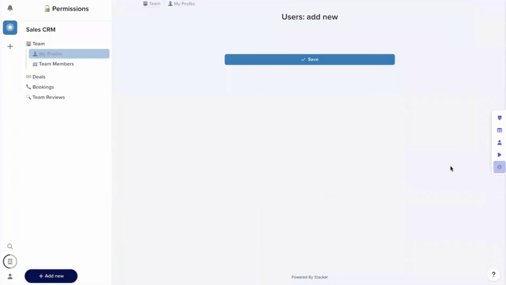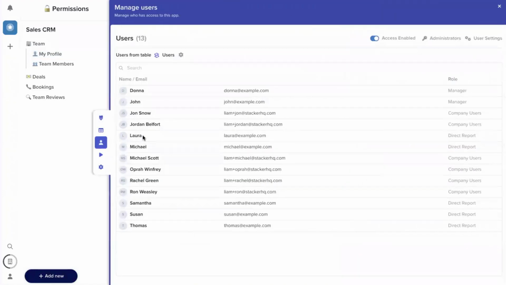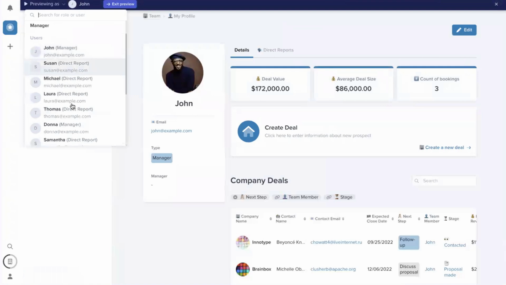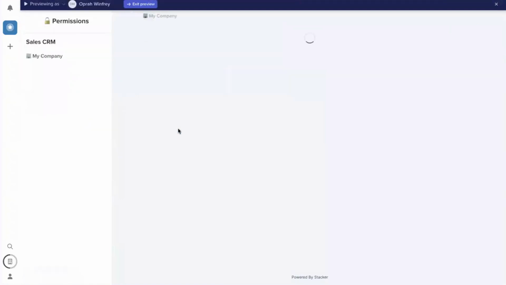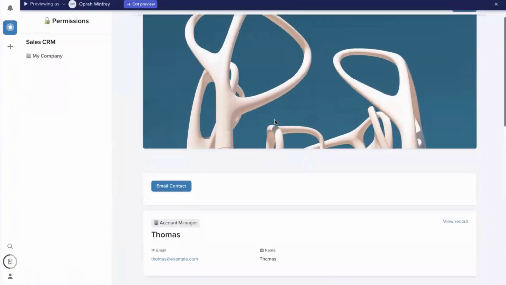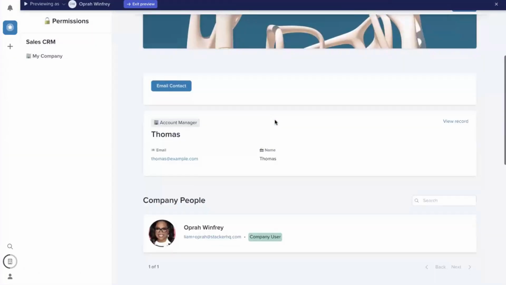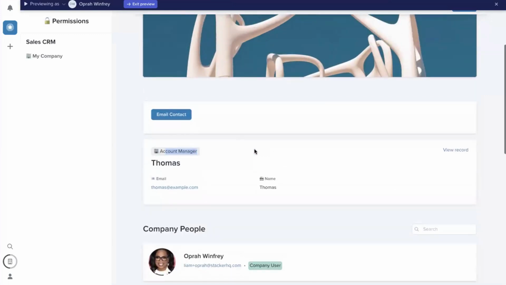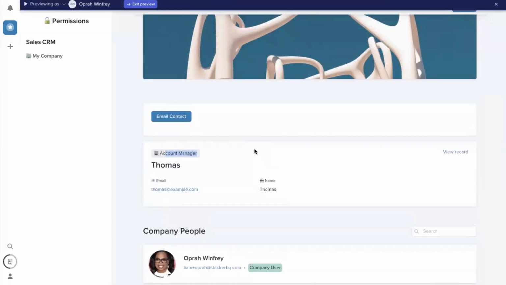And now, when we preview, and we go to a company user, like Oprah, for example, she just sees her company, which is exactly what we want. She can see who her account manager is. And there's other content we can put here that's separate from our other users.